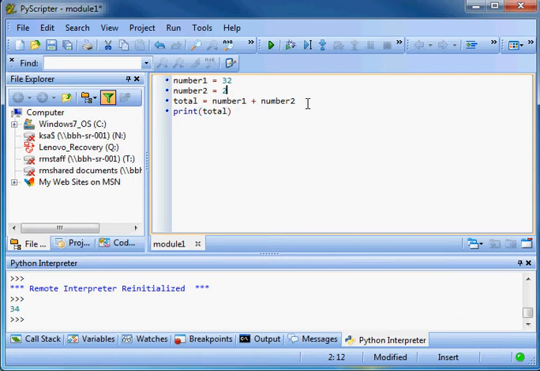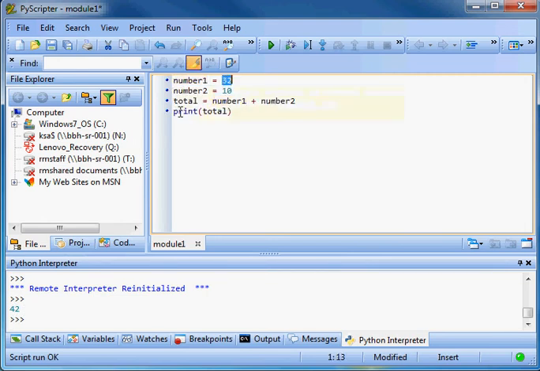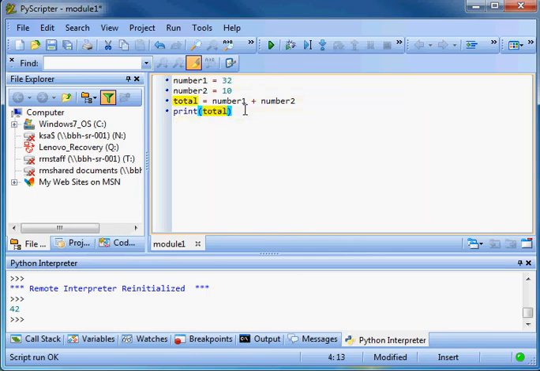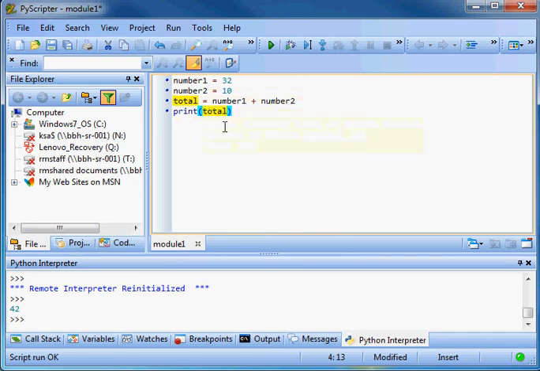If we change the value here to say 10, then total will now be 32 plus 10. Let's run the program and see what we get. We get the value 42. So we can use variables to store values and then use those variables within the print command. Notice, however, that because we're referring to a variable inside the print command, we don't put it inside of quotation marks. And that concludes this tutorial.